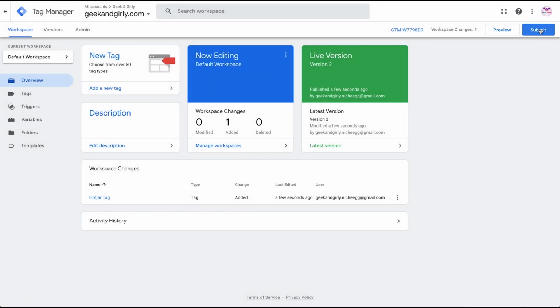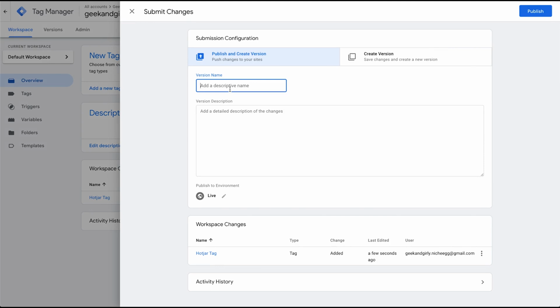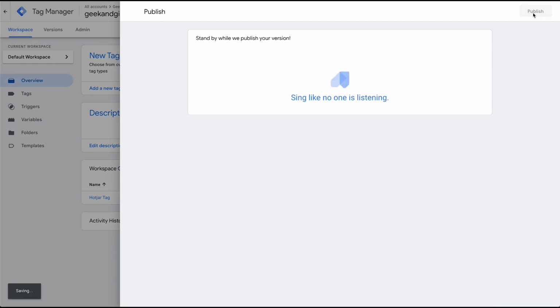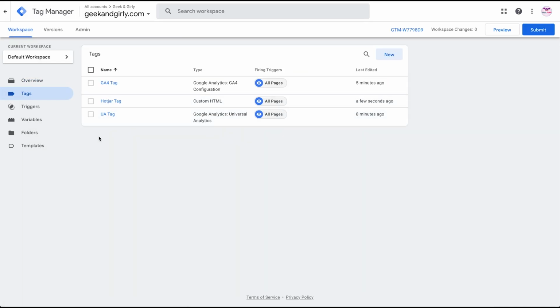Okay, and I'm going to click submit right away, and I'm going to give this a version name of V1, because I just always do that. It's just my own convention. Click publish. Okay, cool, now the tag's in there. Now let's go find out if it's working.